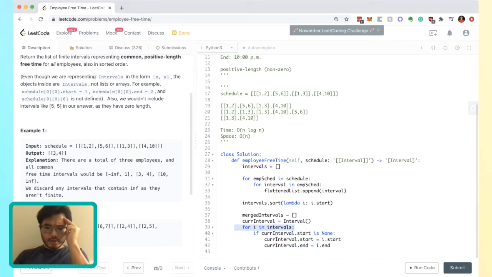So I'm going to iterate through the intervals. If the current interval intersects with, I'll call this working interval actually.